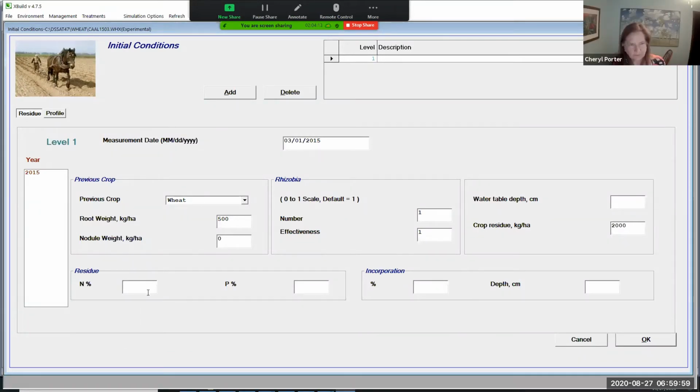And I can enter the nitrogen content of that crop residue. I'm going to say it's 0.6% nitrogen.